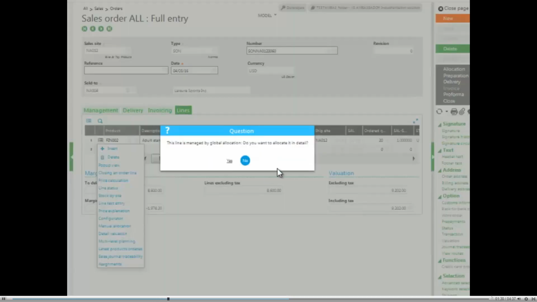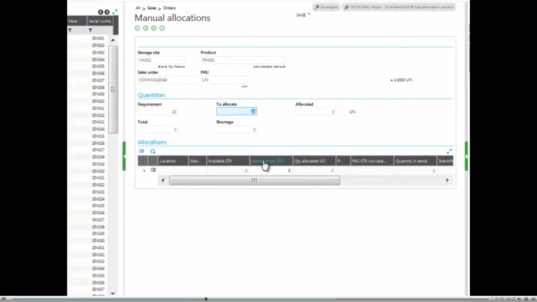And the first thing we're prompted for, as we mentioned earlier, is the option to globally allocate in detail or to allocate in detail. This will be your only option. If you select no, the allocation closes. So you have to allocate in detail if you're selecting manual. So let's say yes. So our allocation window opens.